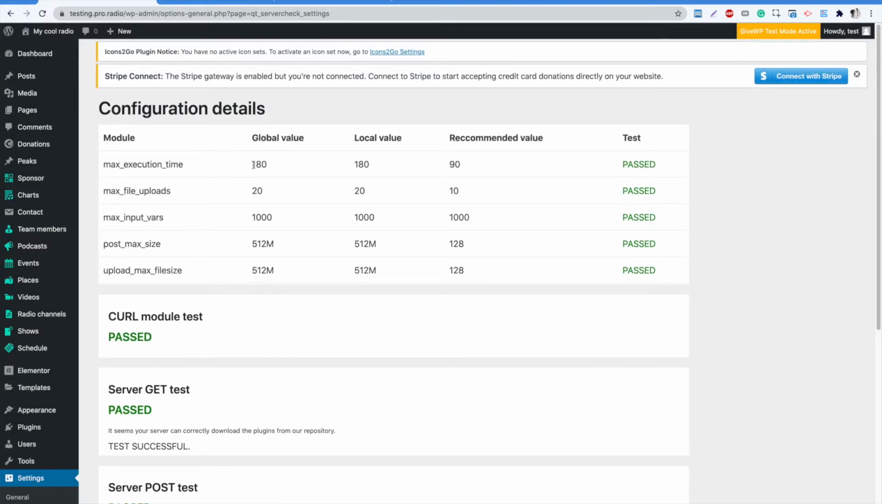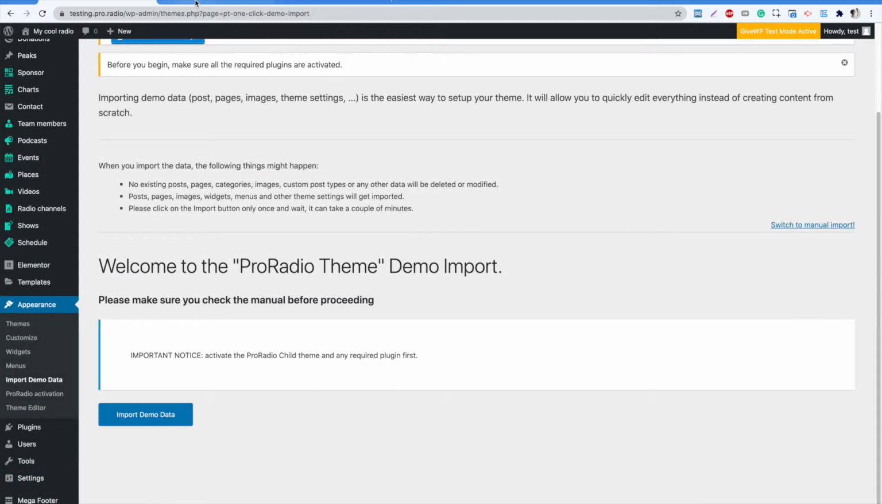Now that everything is perfect, we can go back to our WordPress admin and click Import Demo Data within the Appearance menu. Please wait patiently. The required time can change a lot, depending on your server, connection speed and geographic location. It can take between 30 seconds and 2 minutes.